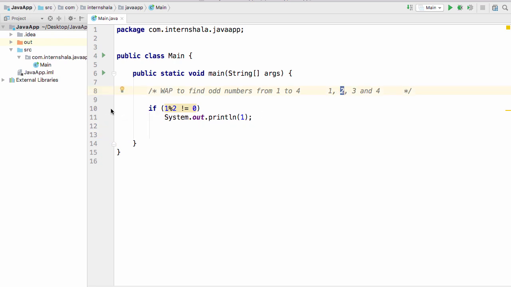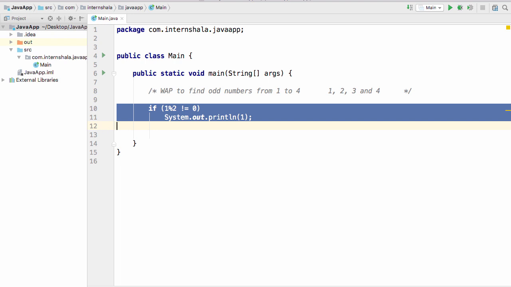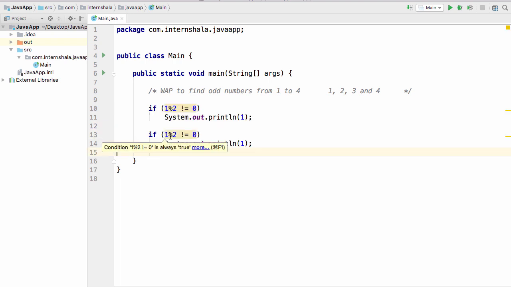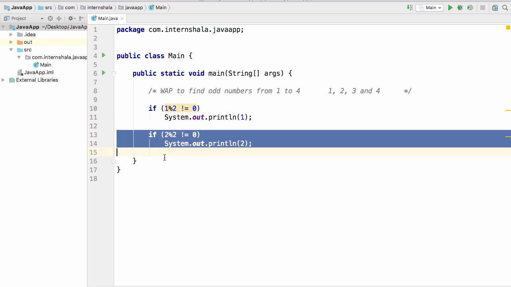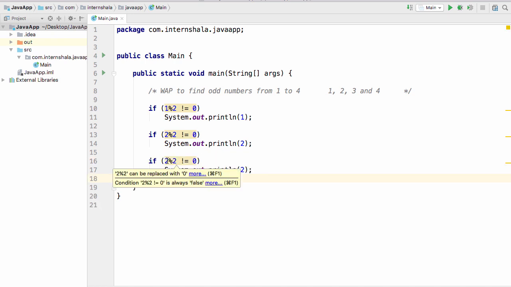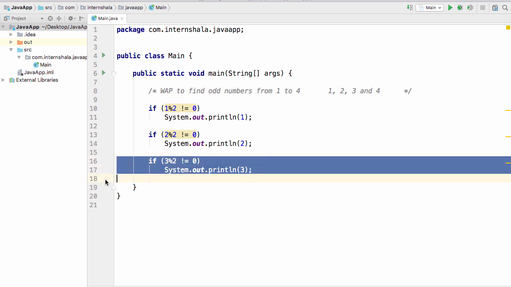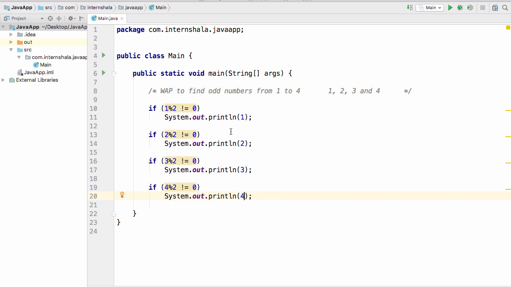Now let us come to our second number. For that, again I will copy the code from here and paste it, and instead of 1, now we are going to use 2. If 2 modulus 2 is not equal to 0, then the number is actually odd. Now let us copy and paste the code for 3 and 4 as well, and format the code by giving some space to make it look cleaner.